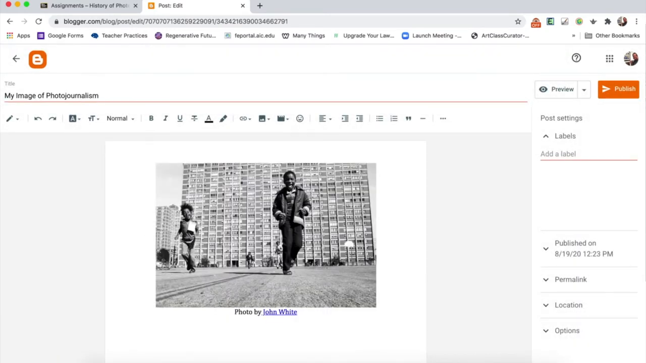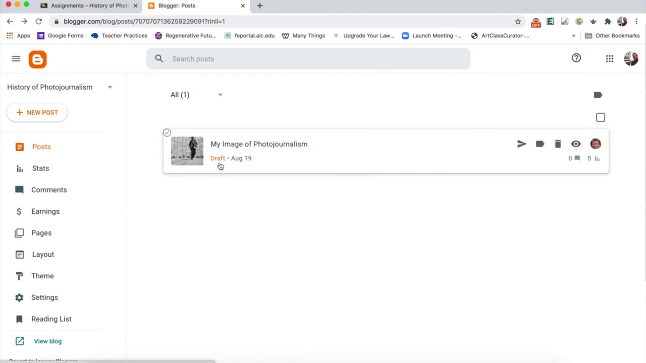Click to open. Do your edits. Fix it properly. It's still in draft mode, so make sure that you click on publish to publish your post.